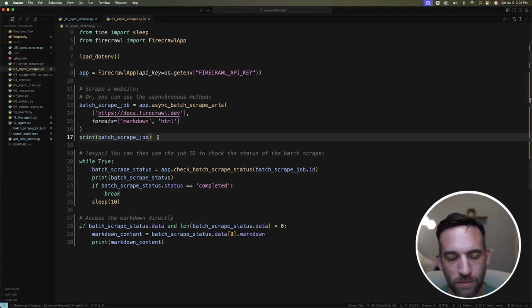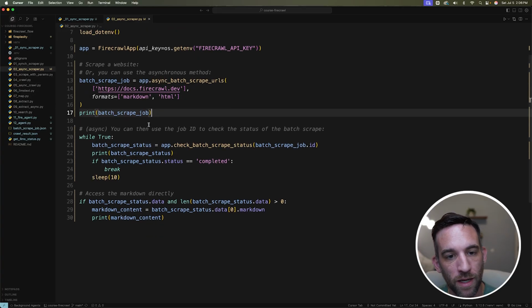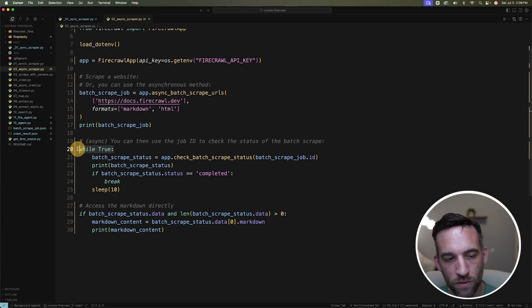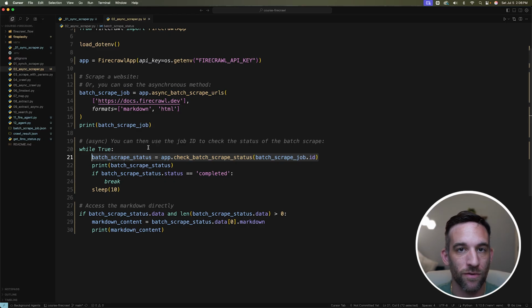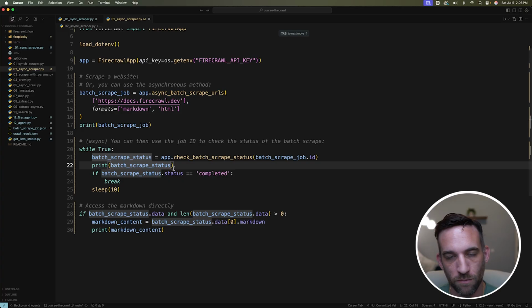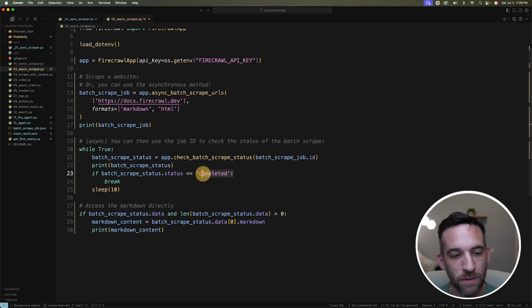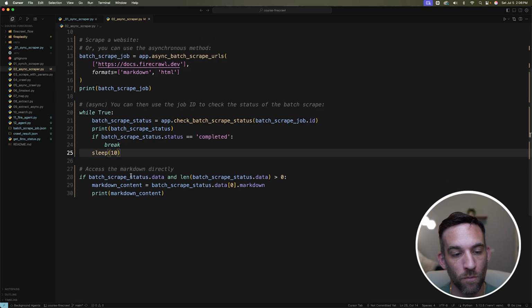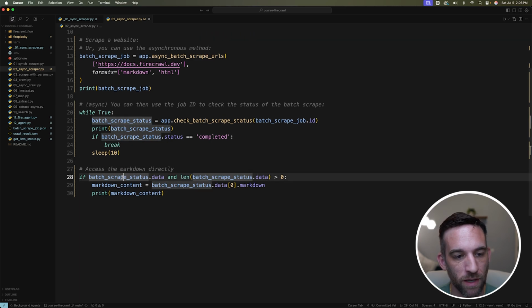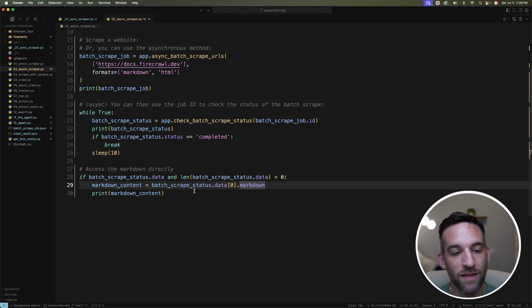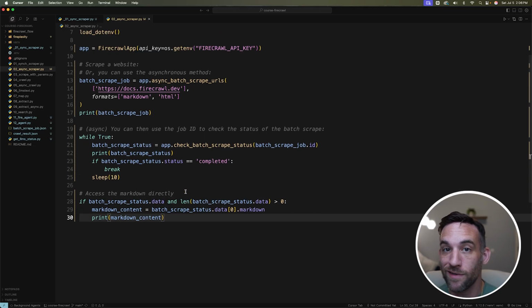And then I just have a simple print job, but how this is going to work is I'm going to have this while loop where I get the status of the batch scrape job, and if that's still not completed, then it's going to keep going in this loop. I'm just going to print it so we can see. But if it ends up being completed, then we're going to break, and it's going to do this every 10 seconds. Once it's done, I'm just going to take that batch scrape status, which will have a data property, and that data property has the markdown, and we're going to go ahead and print that out.